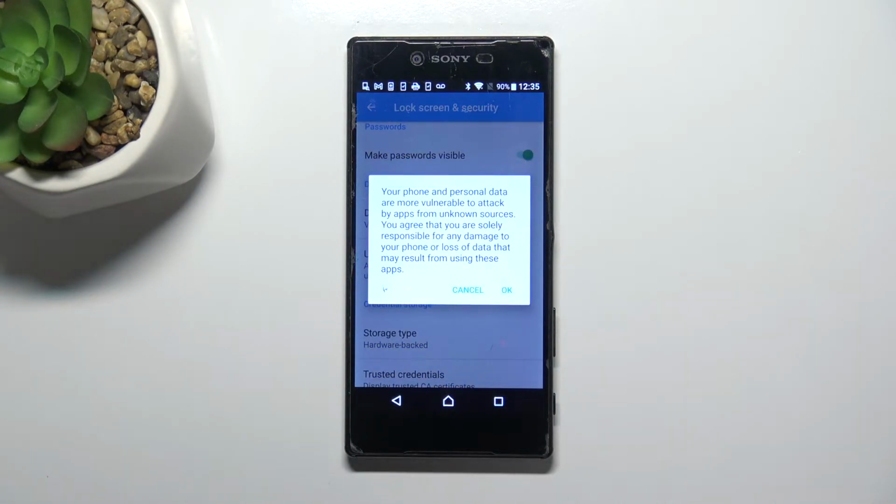As you can see, we've got also the information, the warning actually, that some third-party apps from which your device will allow installation are not verified by the developer, so you may put the data in your device or your whole device actually at risk. So remember about that, you're doing it on your own responsibility.